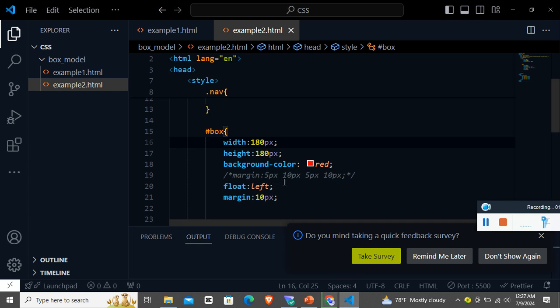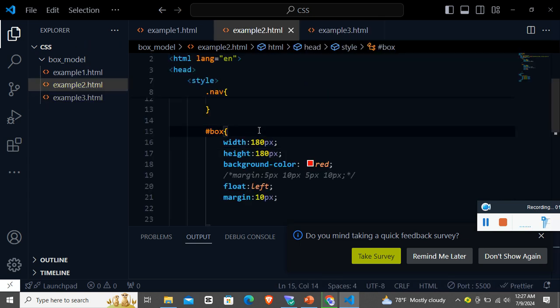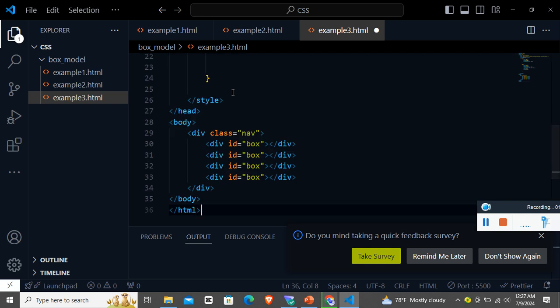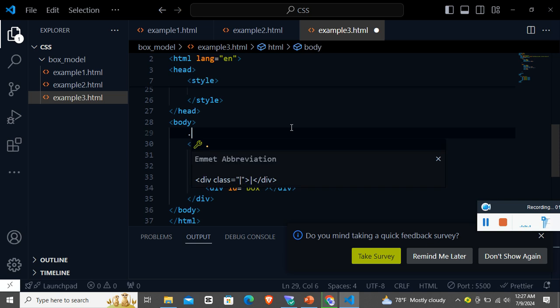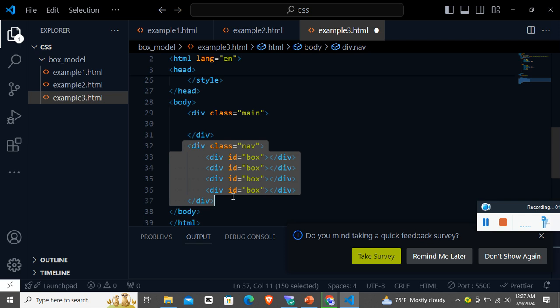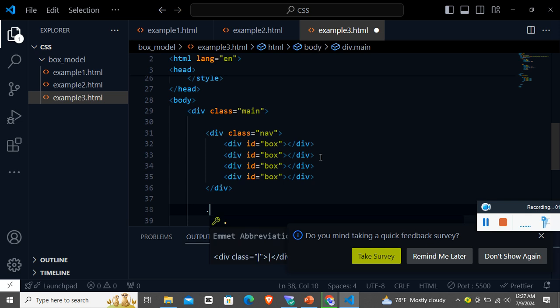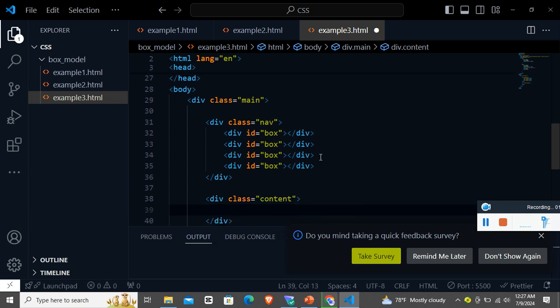So let's have one more example. Example 3. That means this time we're going to have a bit more complex structure. Here I want to have a main. Inside a main, we have a nav. We have a nav bar and the content. Inside the content structure, I want to have here what I call a small box.